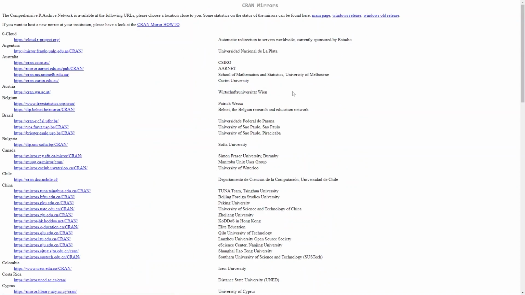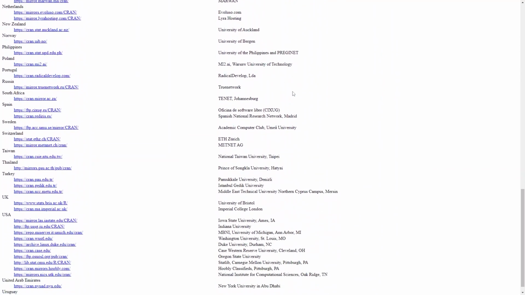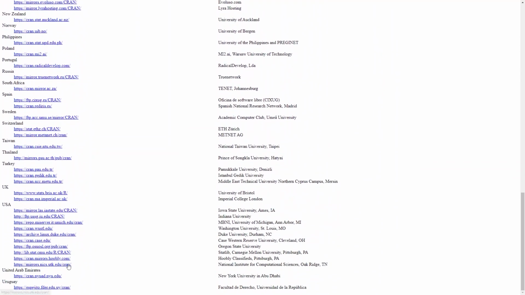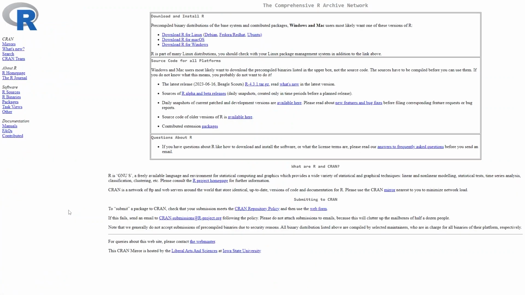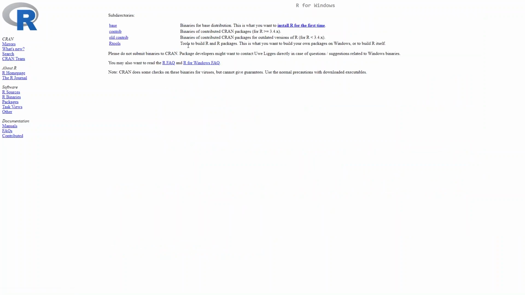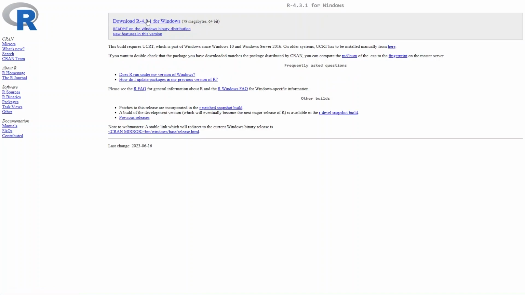And then we get to the list of mirrors. We can scroll down to our country, which is the United States, and we can pick any mirror here. It doesn't matter which one. I'll click the first one. From here, we just need to download depending on our computer, if we have a Mac or a Windows. I'm working with a Windows, so I'll click that one. From there, we just need to download the base. Click the download. And once our download completes, we can install R.